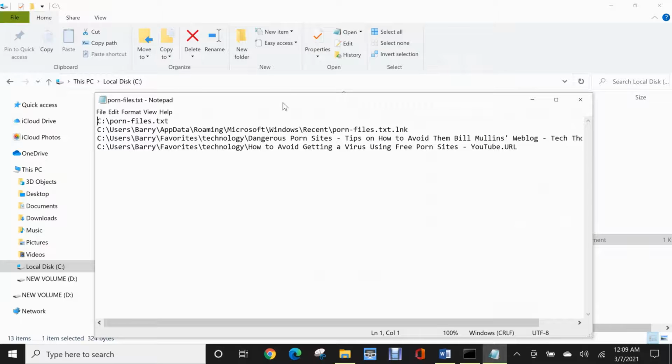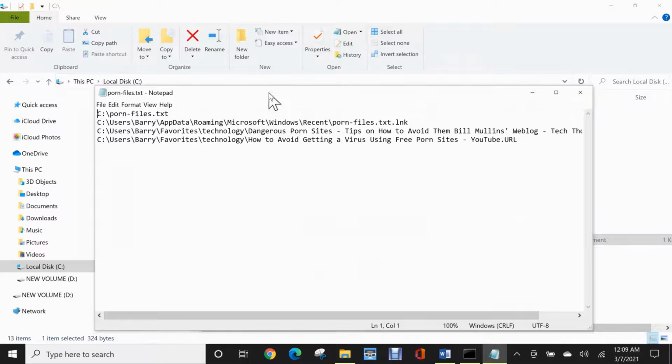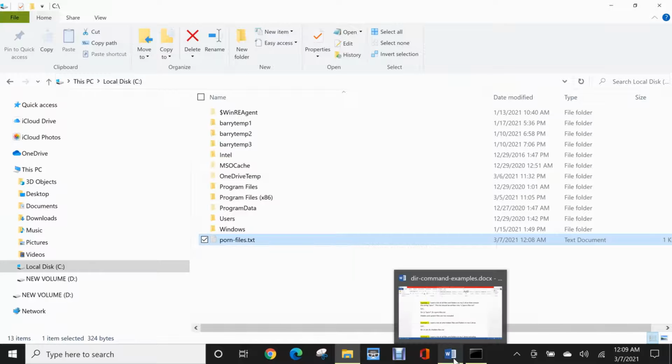Now, why did I search for porn? Suppose you are a system administrator, and your boss asks you to go and examine the desktop of an employee, and he suspects that person is watching porn on the job. So you would use this command to get a list of all the files in his system whose name has the string porn. So this is one example of a command.